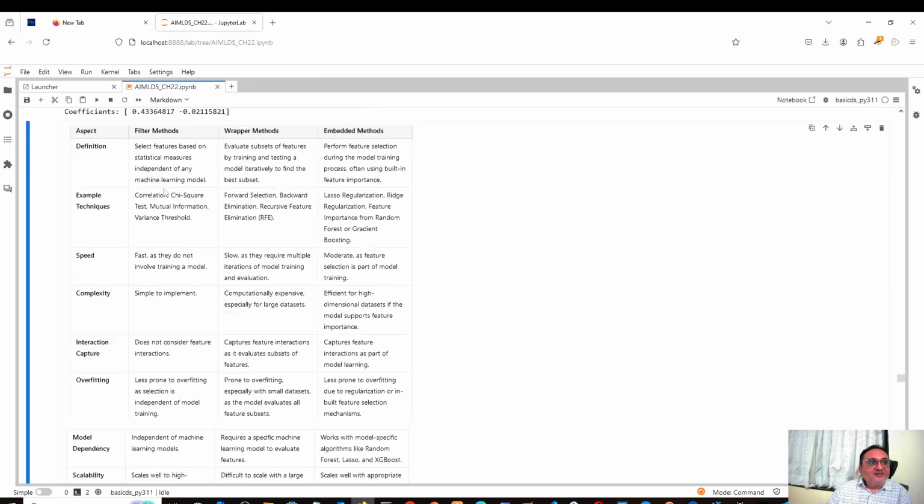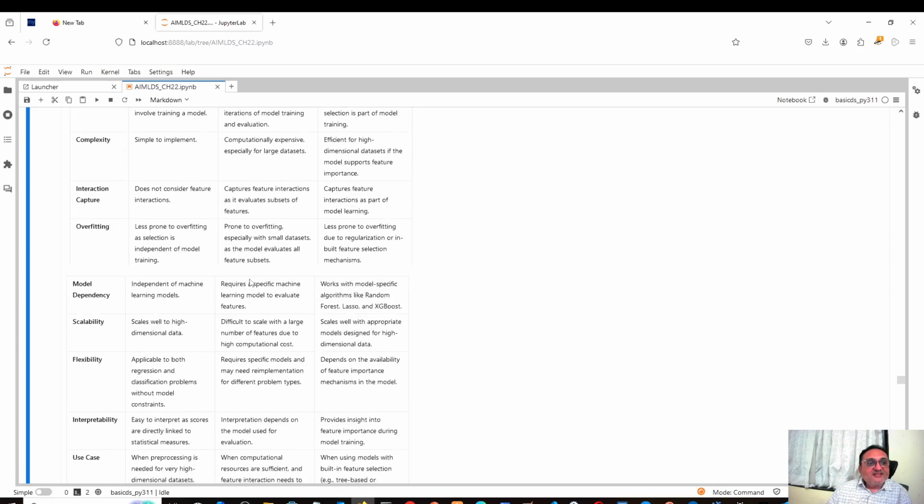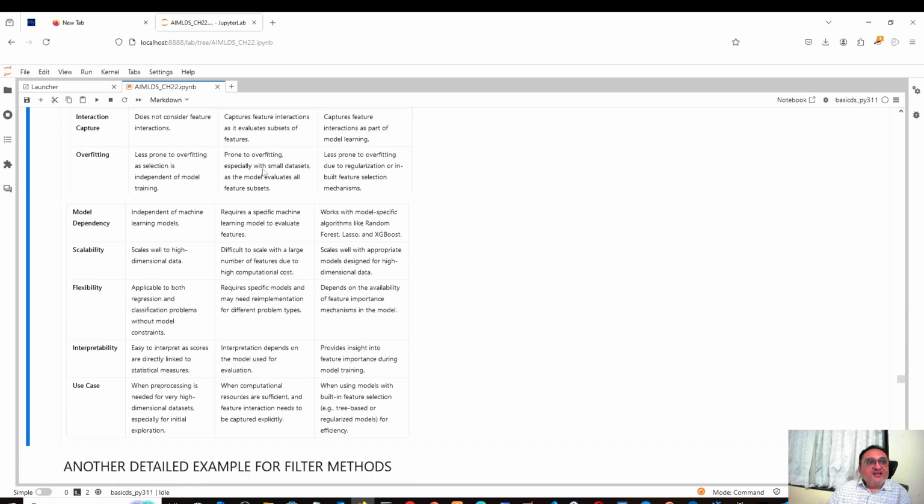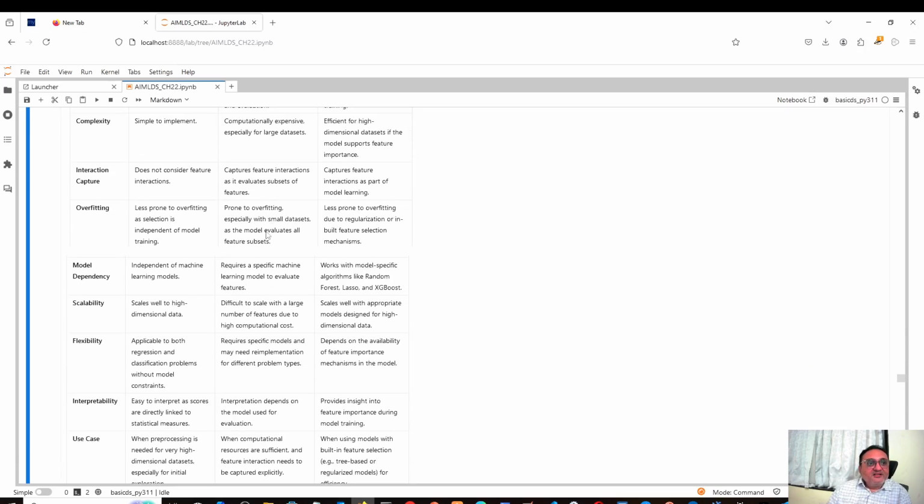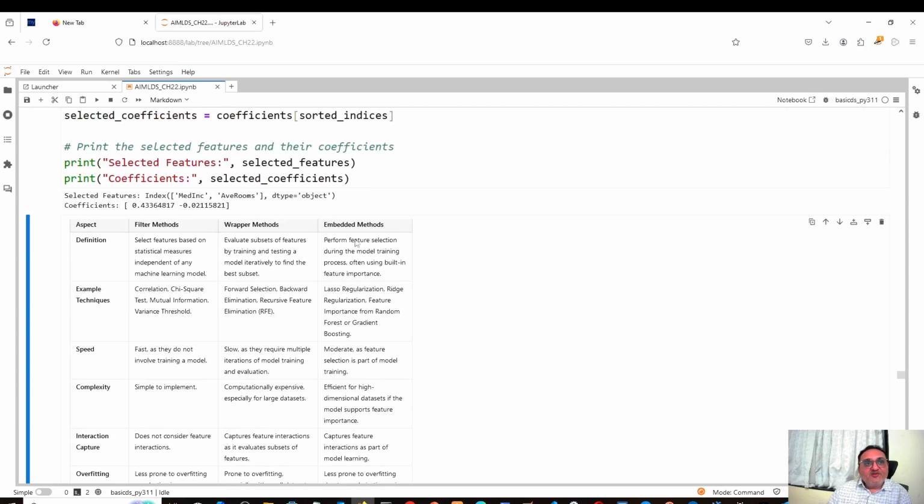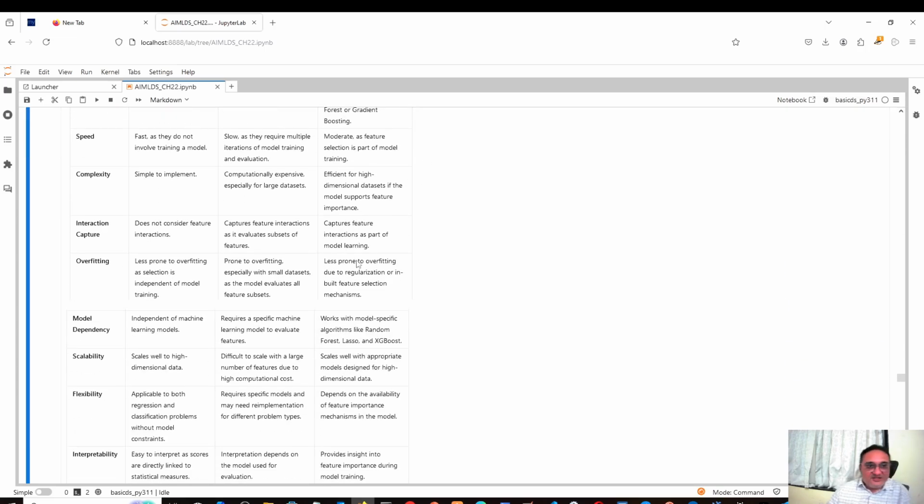Overfitting: filter methods are less prone to overfitting, but wrapper methods, that is forward feature selection, backward feature elimination, or RFE, recursive feature elimination, can lead to overfitting, especially with small data sets. Embedded methods are also less prone to overfitting. Again, that is the reason why we prefer embedded methods. In fact, most of the time we will do feature importance by XGBoost or random forest only, right?